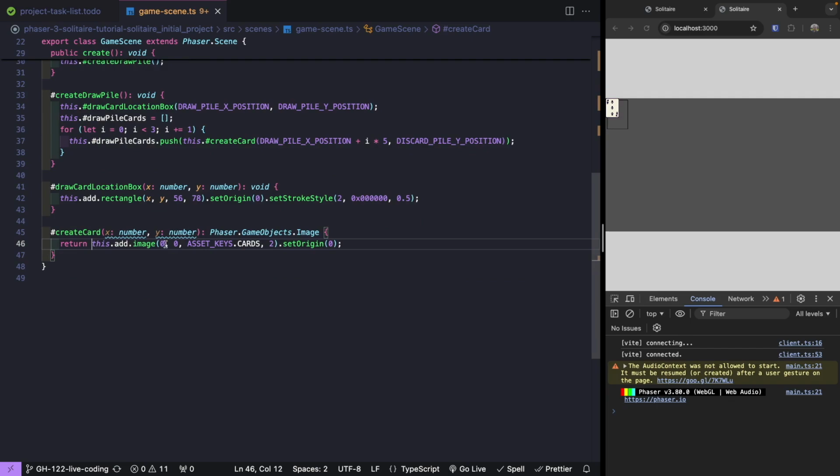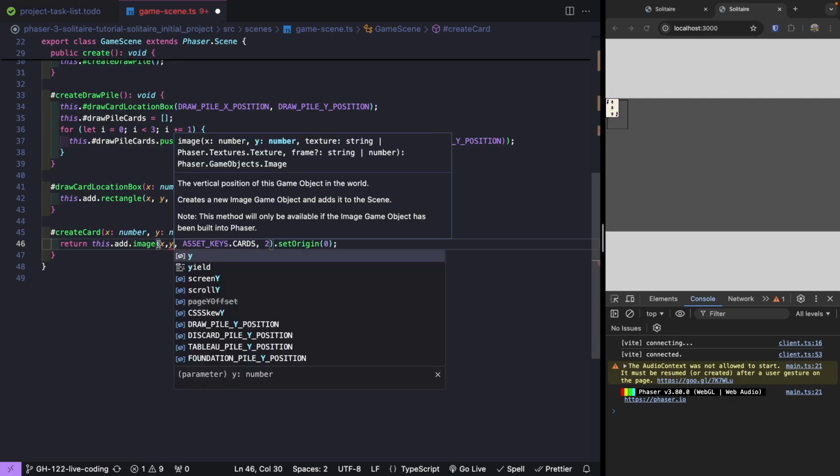All right, so now what we need to do is modify our properties. And so we'll use our passed in X and Y.